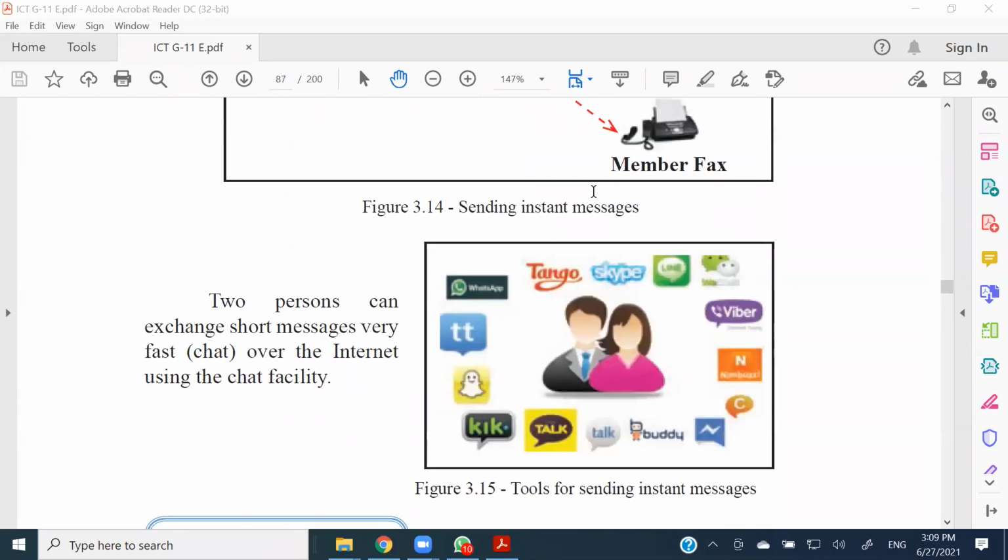So here are some examples. You can identify them from their trademarks: Tango, Skype, Viber, WhatsApp is there, and Talk Buddy, MSN Messenger. All those things can be taken as instant messaging services.